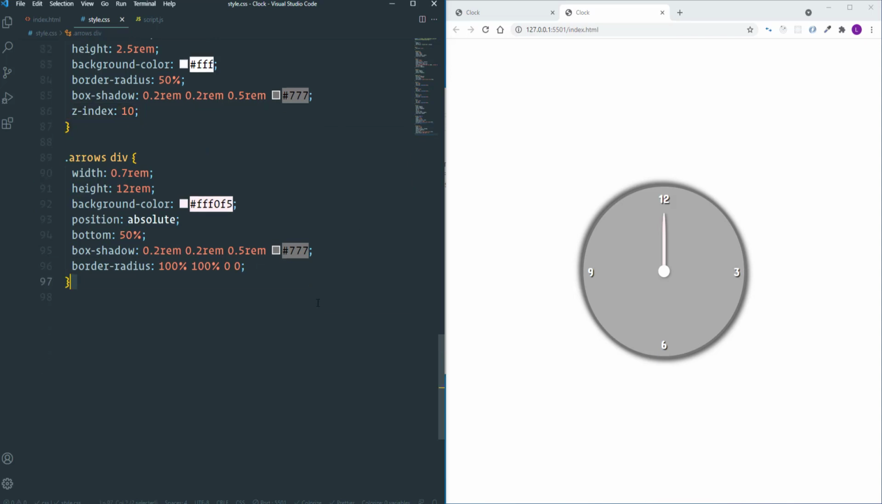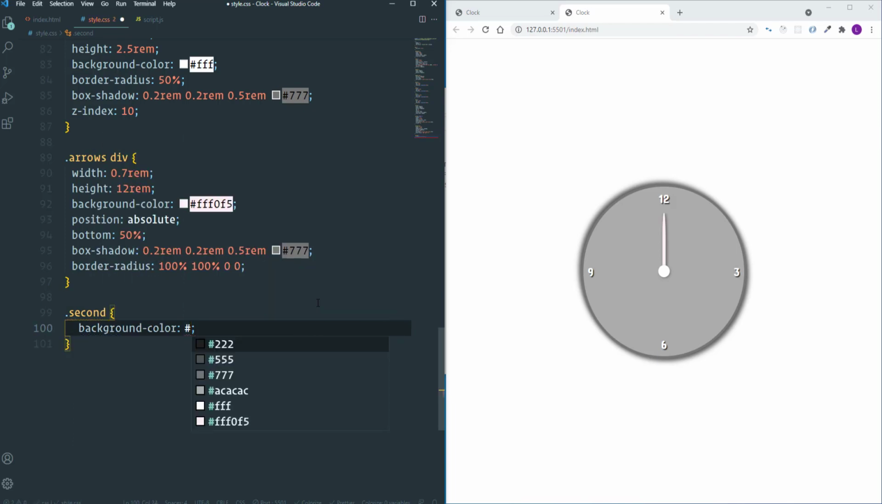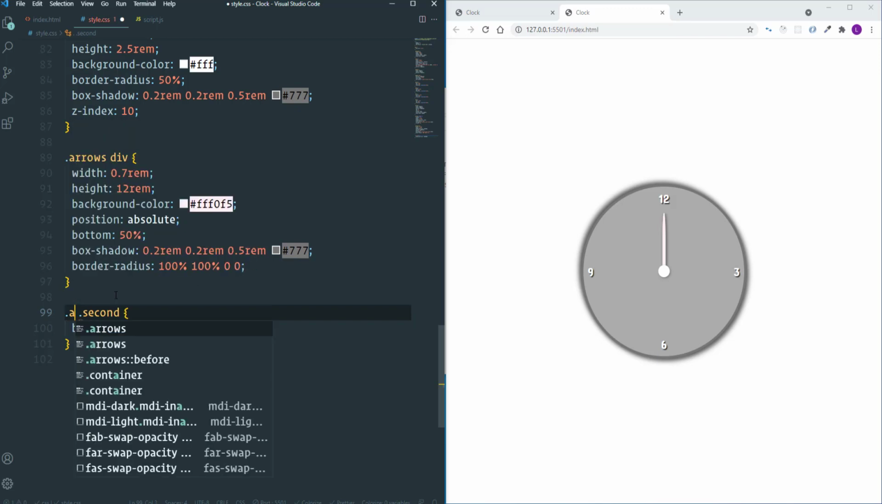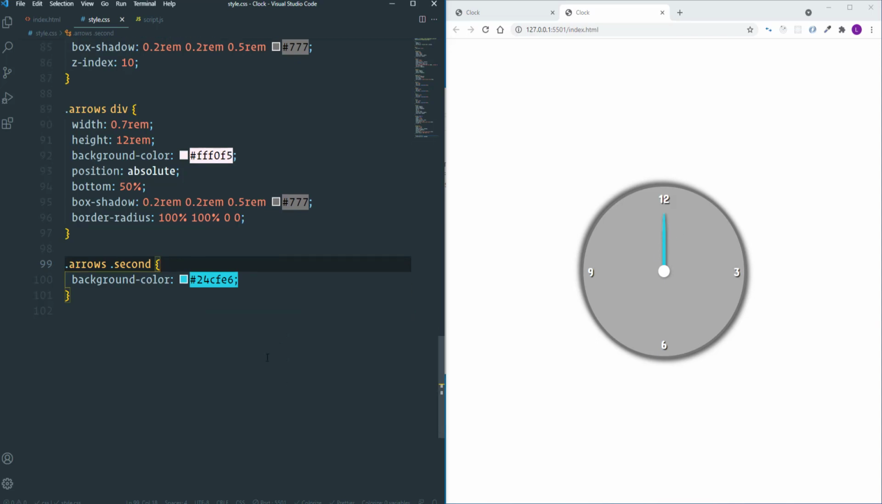Let's start with the seconds because it is placed on top of the rest of the arrows. I'm going to change the background color. Let's set it to 24CFE6. So right now nothing is changed, and it happens because we have already changed the background color of the arrows when we selected them using the div tag, and it has a higher precedence. In order to override this style, we need to select the element using the parent element, I mean arrows. So now the background color is changed.